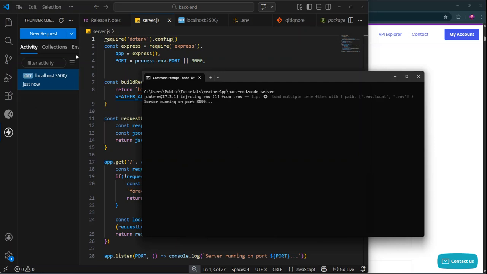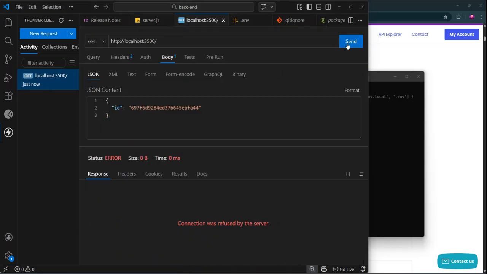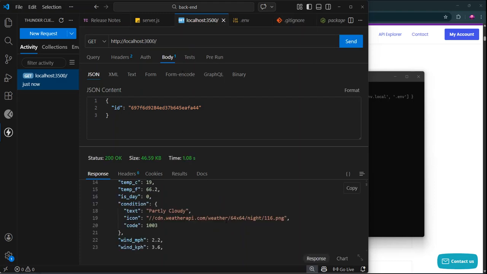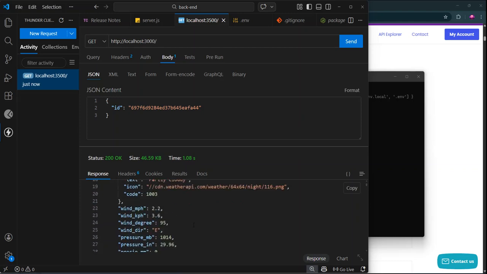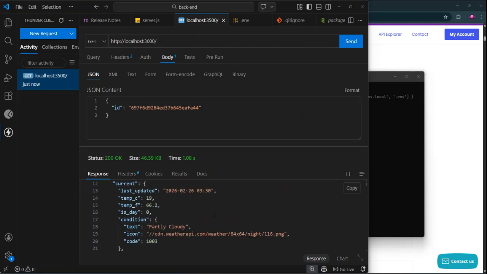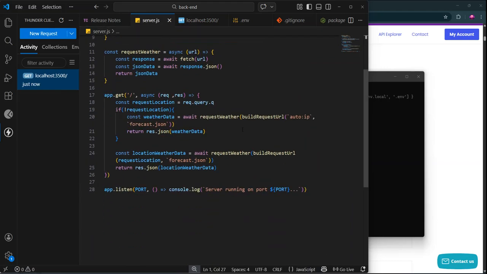Restart the server, run again. Okay, now I see the problem. I used the wrong port number. It should be 3000. Now it works. As you can see, we're getting local weather data back. I edited out the part showing my location because automatic IP reveals a bit too much sometimes, but you can already see how much useful information we're getting from the response.